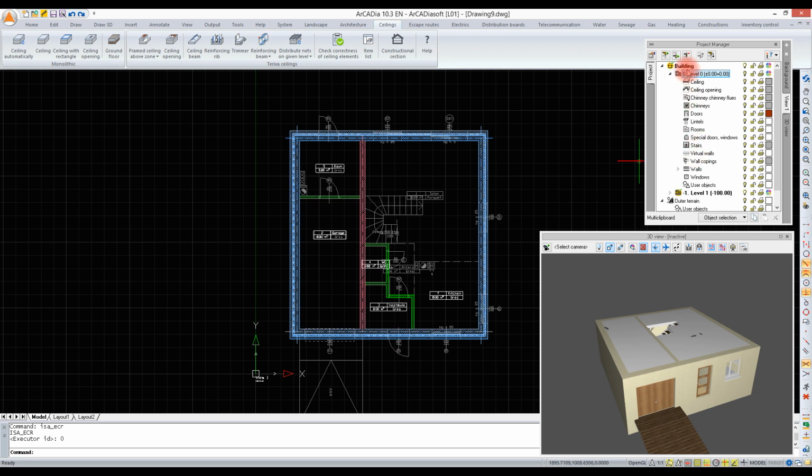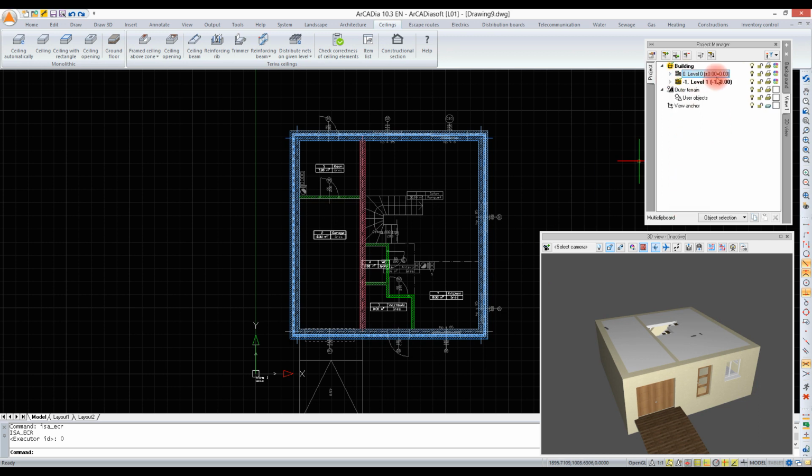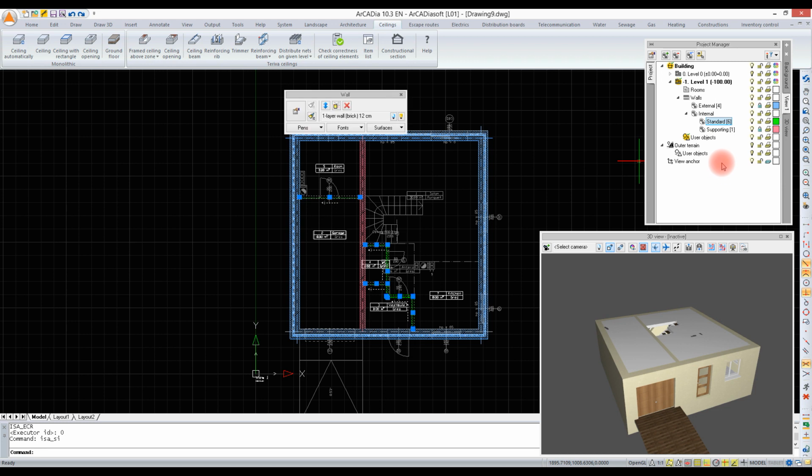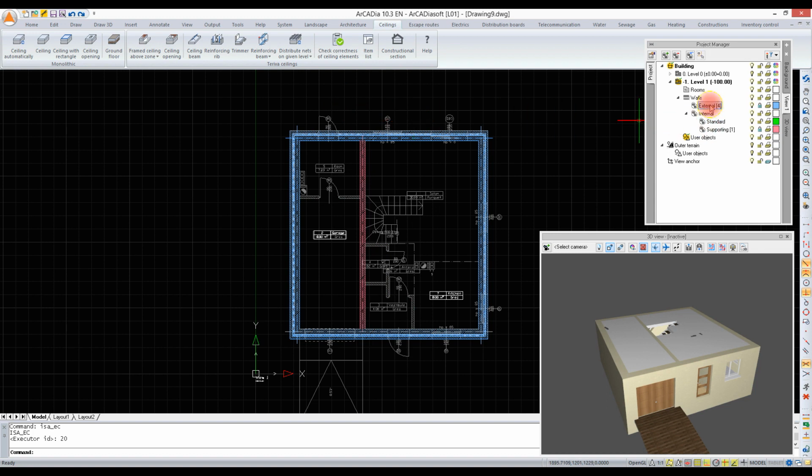Because this level is lower than the current one, and all the windows are copied together with all the walls, the display window will show a message saying that windows and doors do not fit in the walls and will be removed. The program has automatically switched to the inserted level, where we will now remove some of the walls. We select all the walls from the standard group and remove those items with a single click.